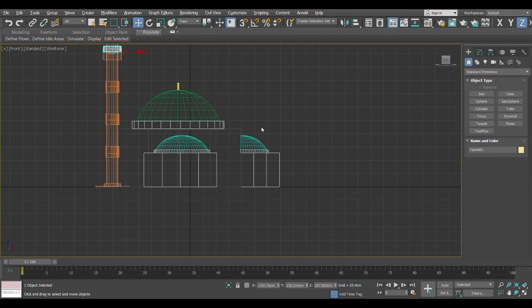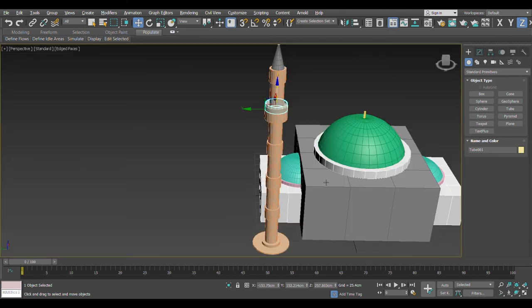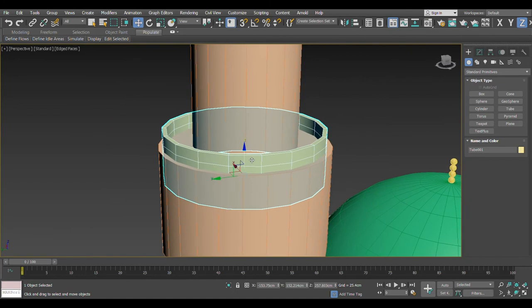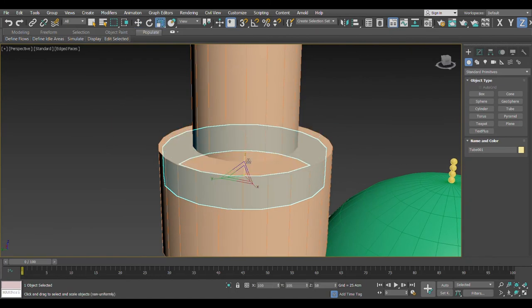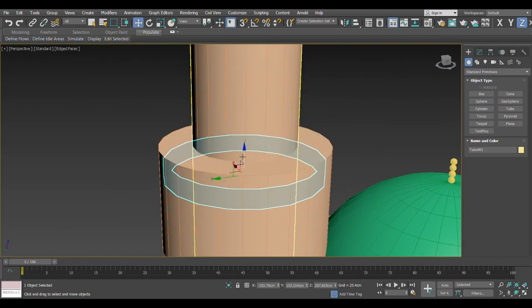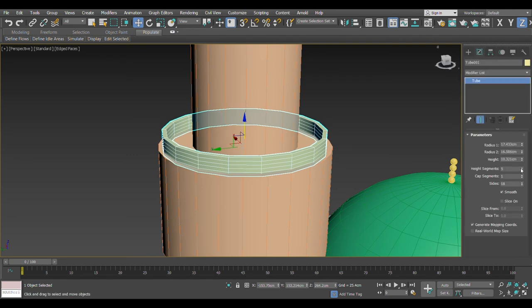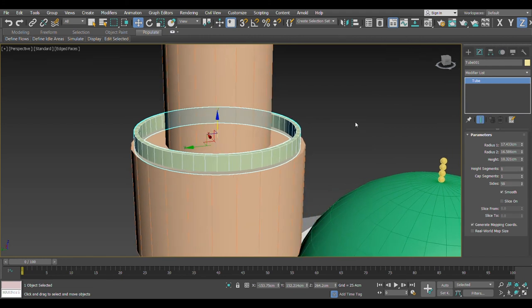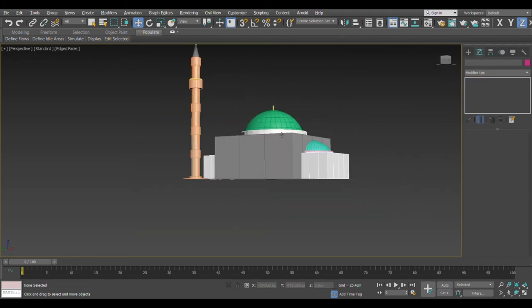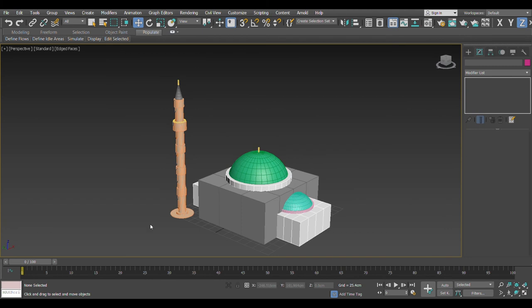Oh, sorry. Press Z. Because I'm working with so many 3D programs, it's F in Maya. I keep pressing F all the time here. So let's go to modify, decrease this, now let's increase this a little bit. Yes, looks okay. Now we have our minaret.